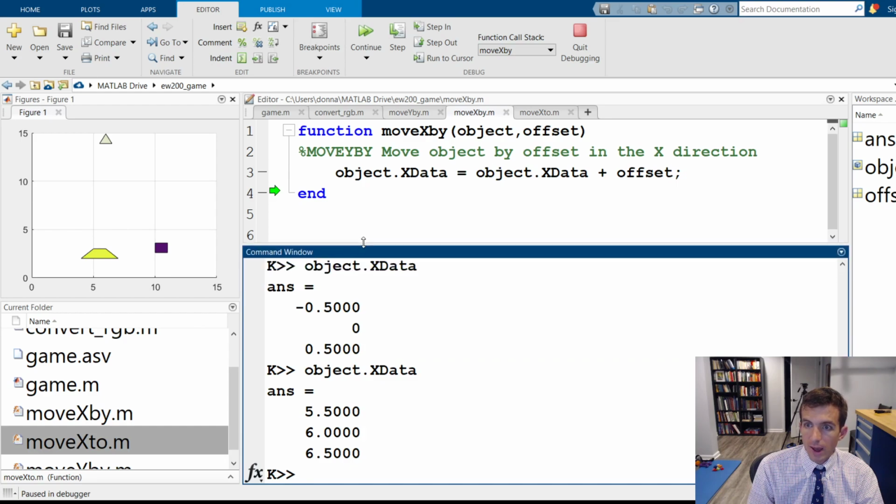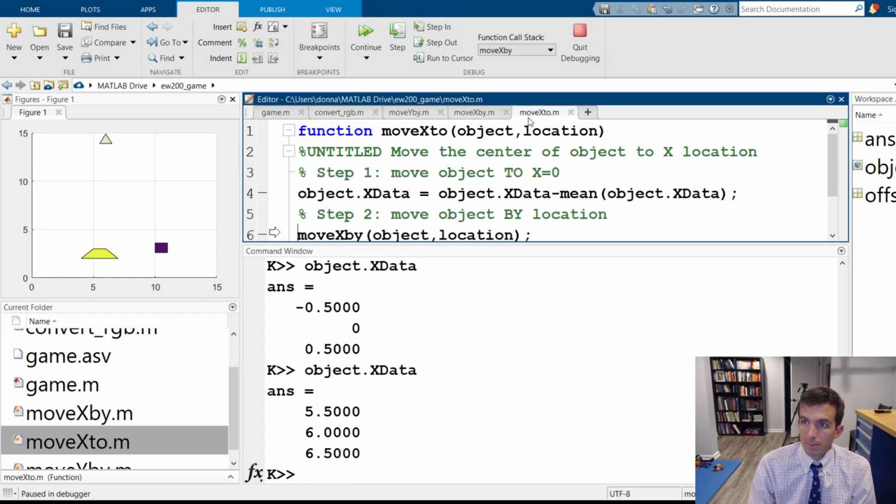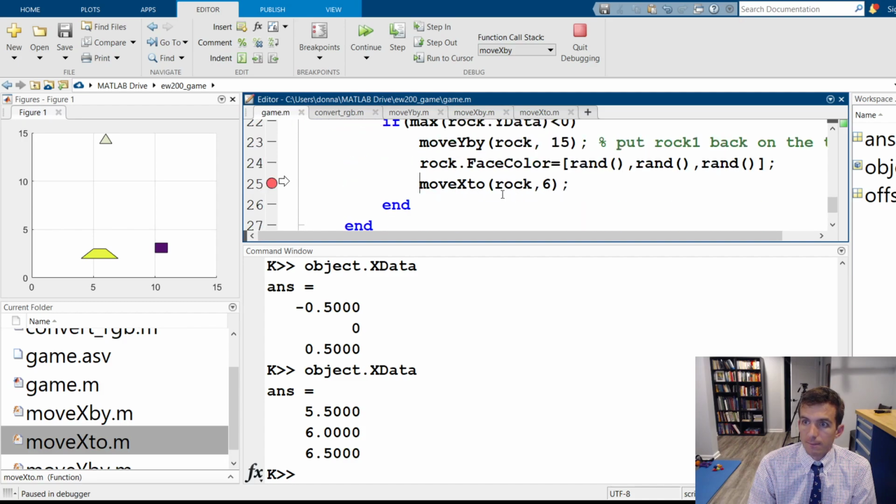And so what is the new average? What is the average of 5.5, 6, and 6.5? 6. And so the center of the object is now located at 6, which is my original goal, because I called move x2 6. See how that two-step process works? We subtract off the existing average, and we give it a new average.